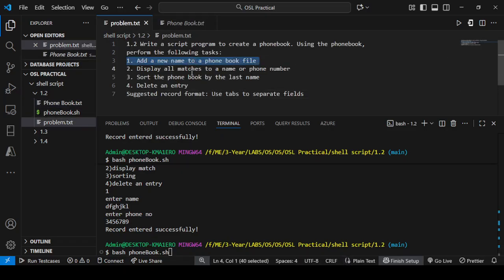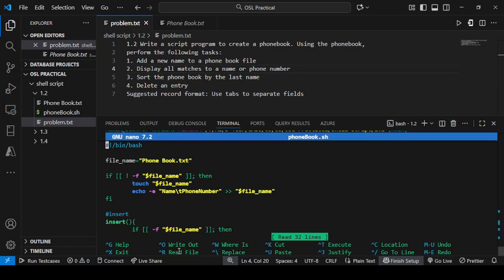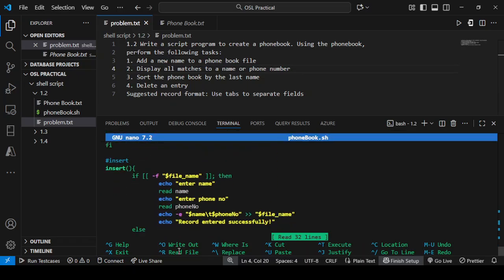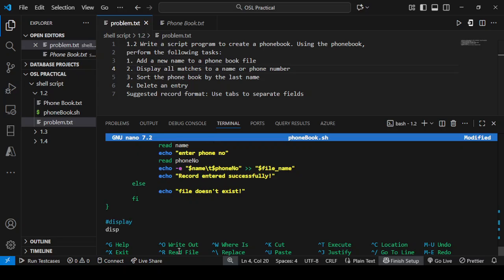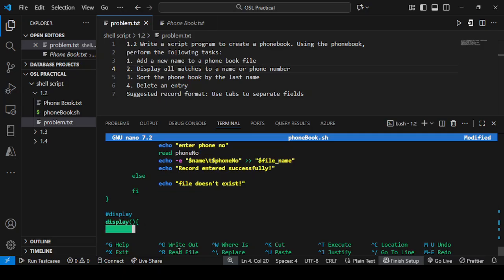Okay, then we have to display all matches to name or phone number. So for that, I'll open my file again, the script file again. You can use even VS Code editor, but it's better to do on terminal. Now I need to display, so I have the display function here. You can avoid commenting if you don't want, but this is for better clarity. So display function is here.